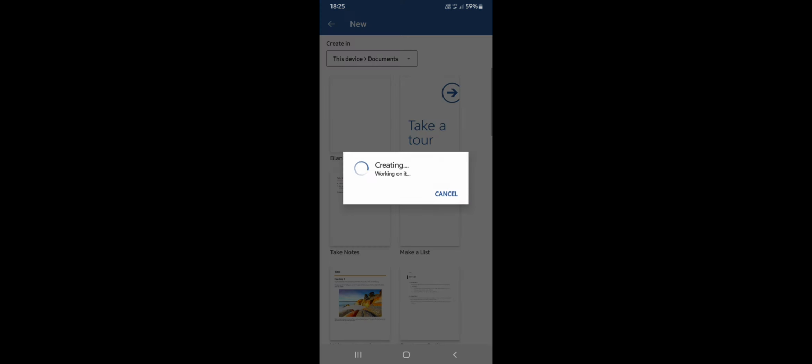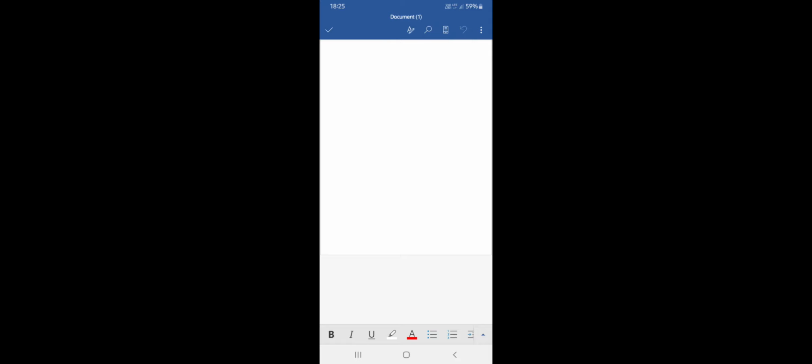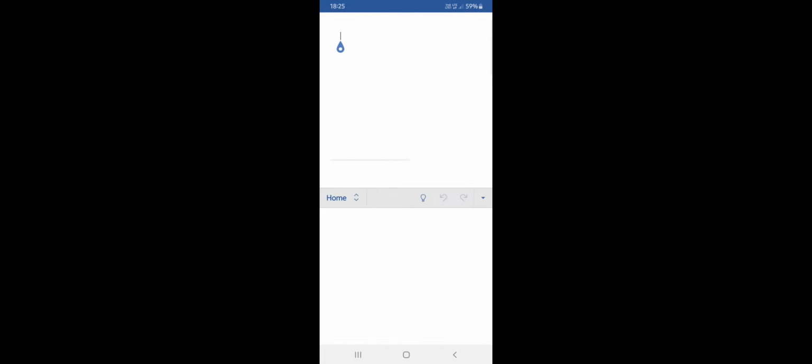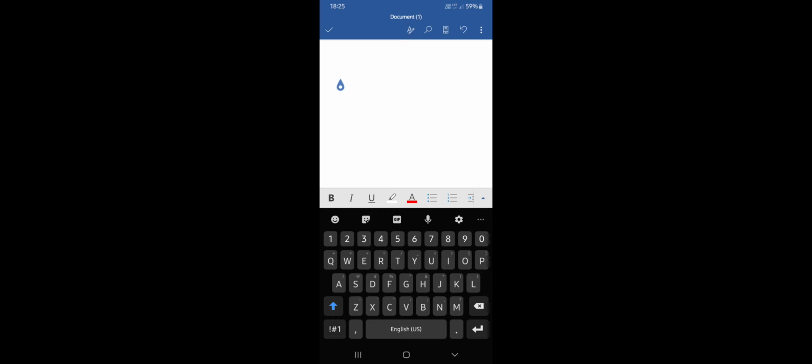Then after setting it up, click on the plus icon, click on blank document. Then skip signing in. Here are some font options that you can customize. I am selecting a size of 26 and my topic is email.